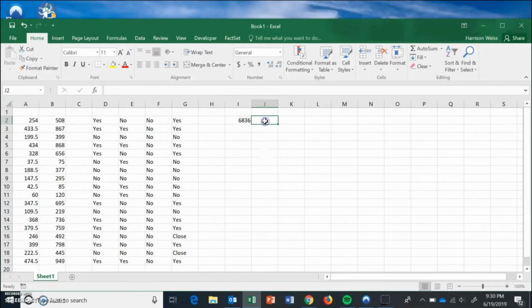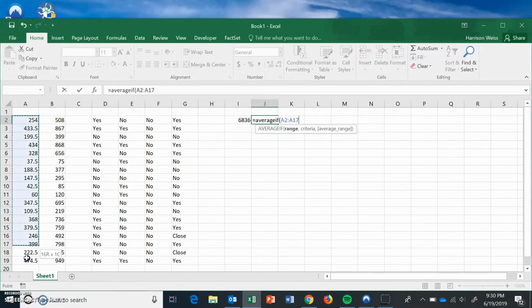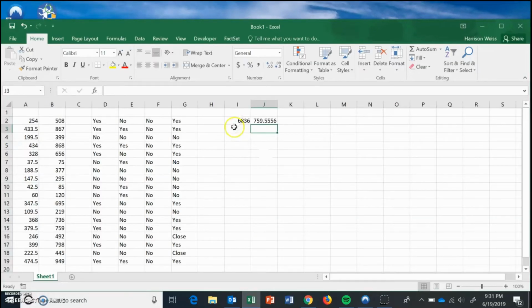We can type the same thing in with the AVERAGEIF function to average a range given a condition. We enter the range we're checking, comma, the criteria it must fulfill, comma, the range we want to average. And here we get our average value.